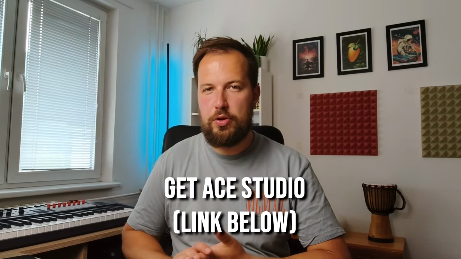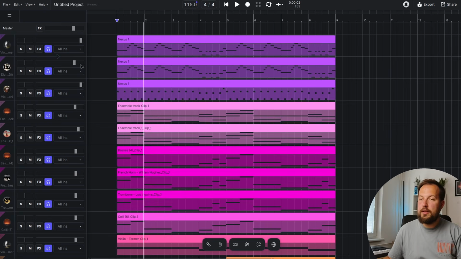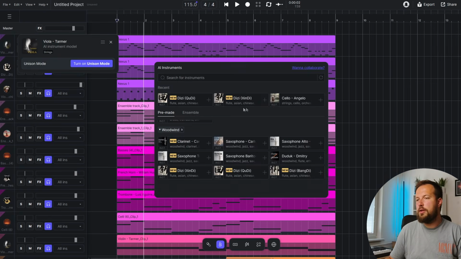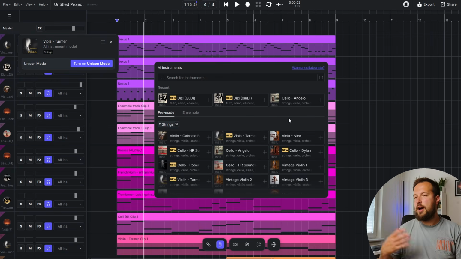I know this is not the most impressive track, but I wanted to show you how the AI instruments work and how you can use them. Anyways, if you want to check it out yourself, link is below in the description. They keep adding new instruments as well, so it is really exciting to see. I think this is utilizing AI in the right way, so I hope they keep on expanding on this.